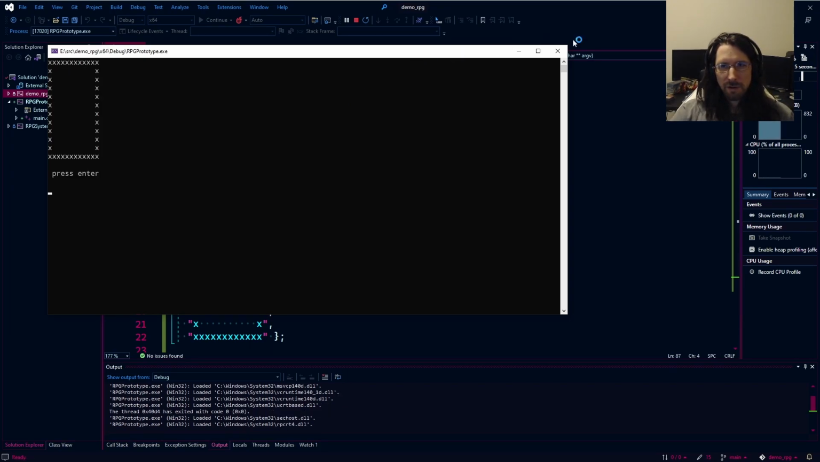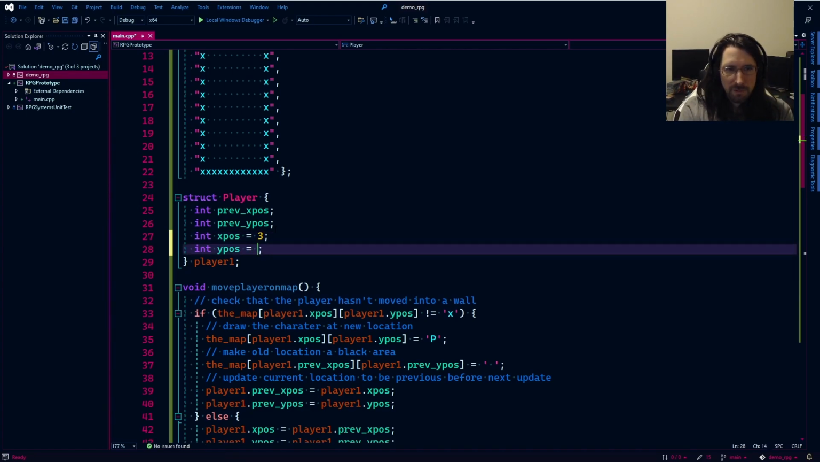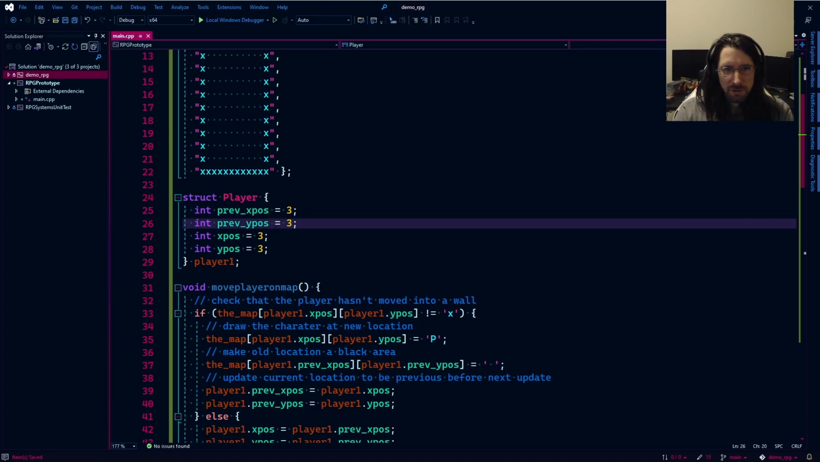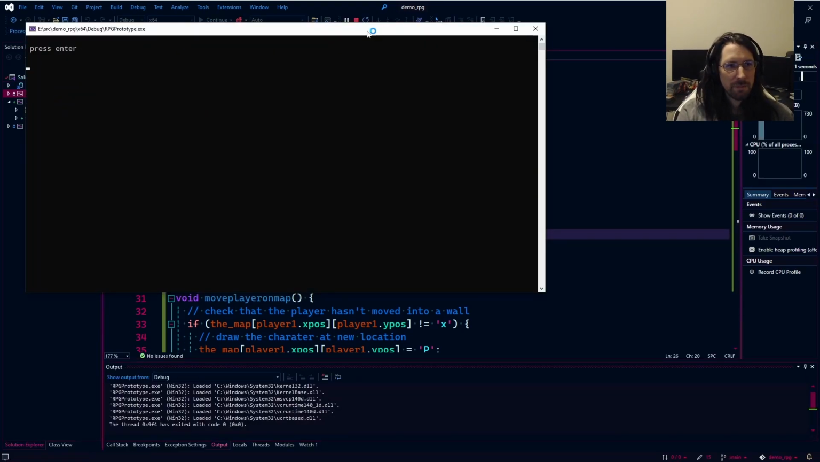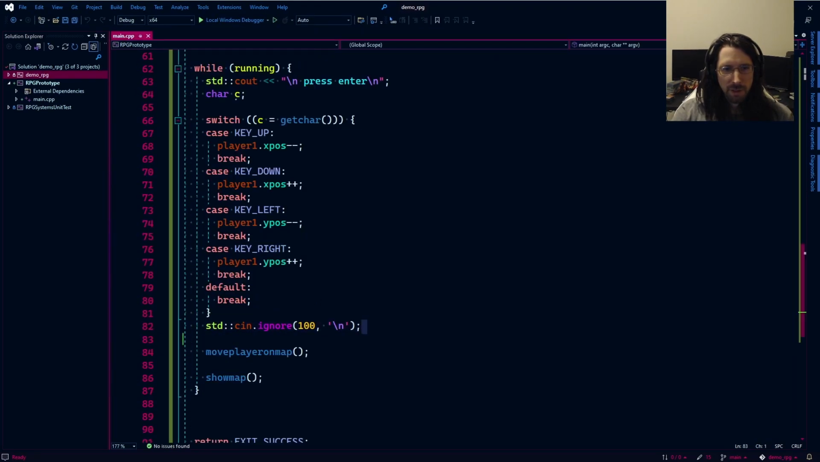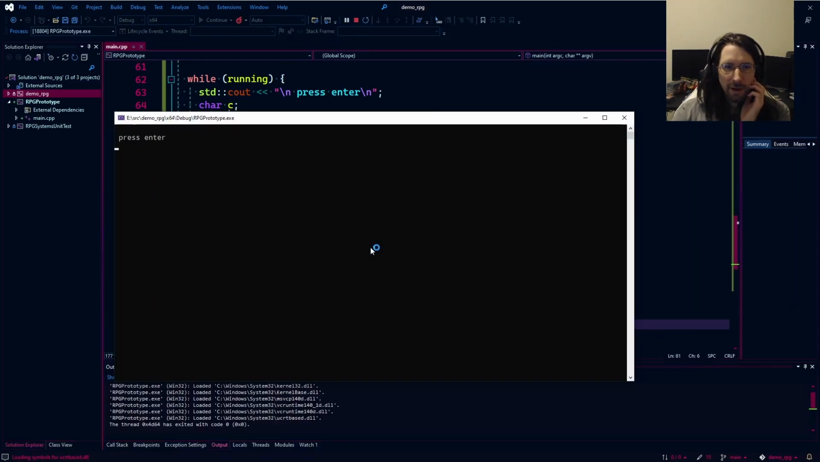Okay, well, our character, we don't have an initial position, so that's kind of an issue here. Let's make the initial position 3, 3, and 3. So let's start somewhere near the middle here. We need some initial positions here too. All right, that should work a little bit better. We should actually see him on the map. Oh, and now that we're ignoring this new line, this didn't quite work as I expected. We have to press enter twice, so that's a little awkward, but let's just take that out for now.